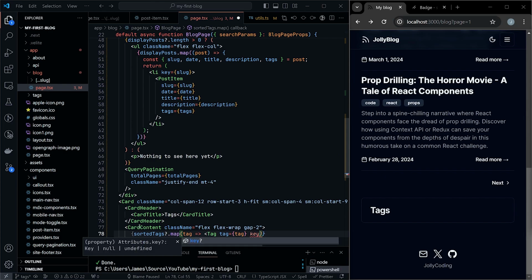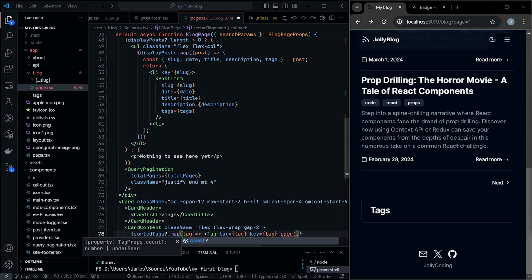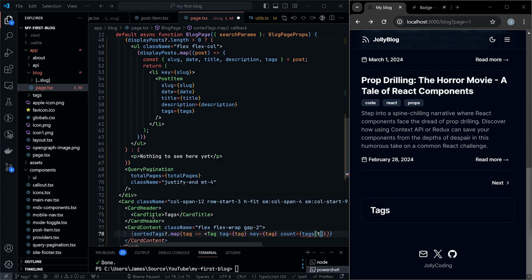We'll give it a key because we need a key as it's now a list. And again, that's going to be tag. But now we can also pass it through a count. And the count of this is simply going to be tags. So it's what we pulled through earlier. And then the tag name. So this is how we're going to get the count.